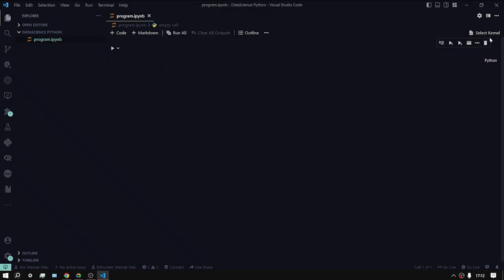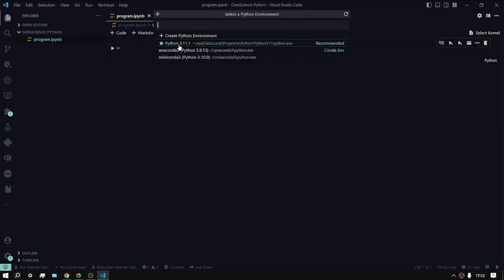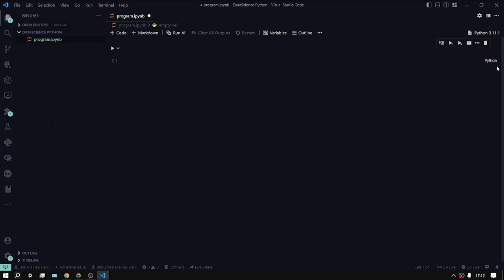Now see, there is an option called select kernel. I am just connecting the Jupyter kernel from here. So select kernel, Python Environments, 3.11.1. I have just connected this shell to this kernel of Python version 3.11.1. Right? Up to this point, is the concept of creating this .ipynb file clear? Hello?